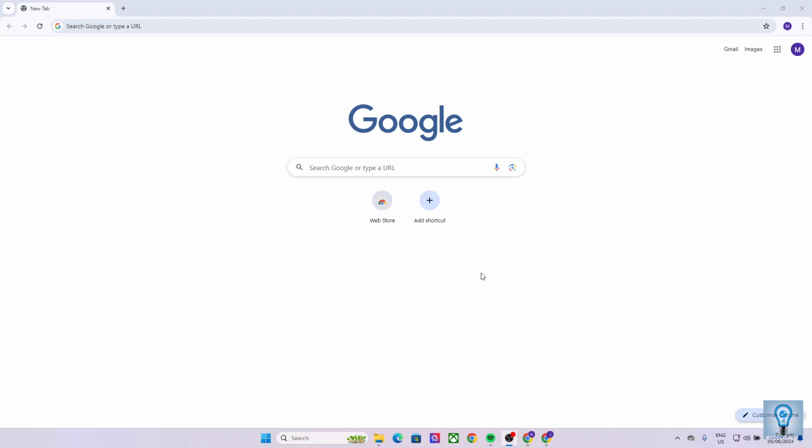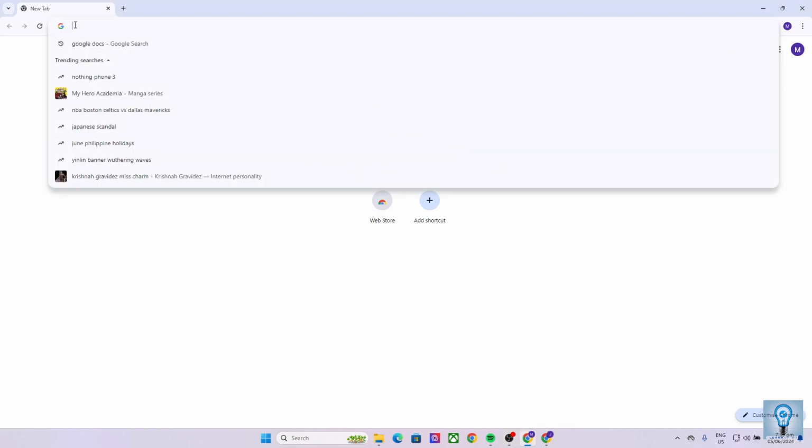Now, you want to ensure that your Google Chrome is completely up to date so we will not encounter any errors along the way. Now, once you have opened your Google Chrome, click on your search bar either on this portion of your screen or on the top one and search Google Docs.